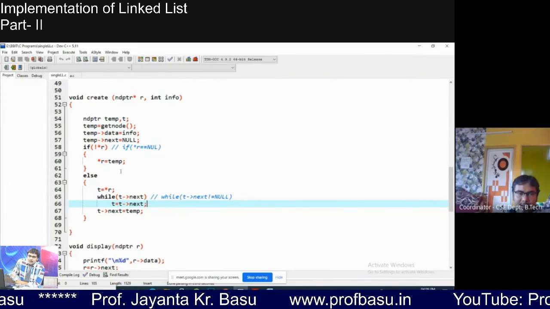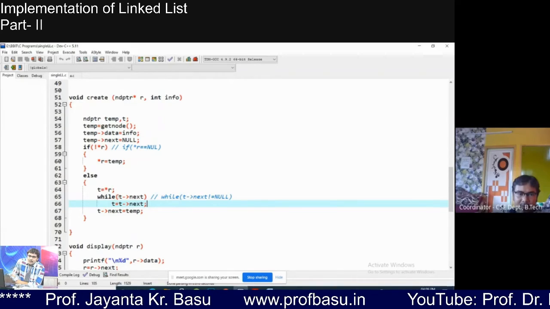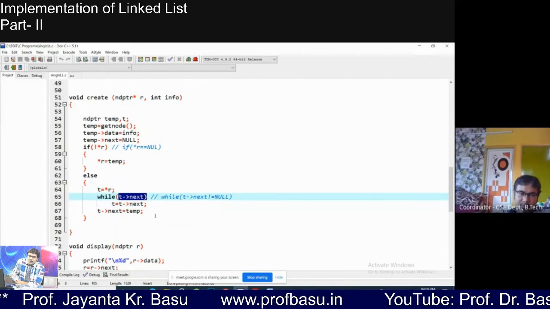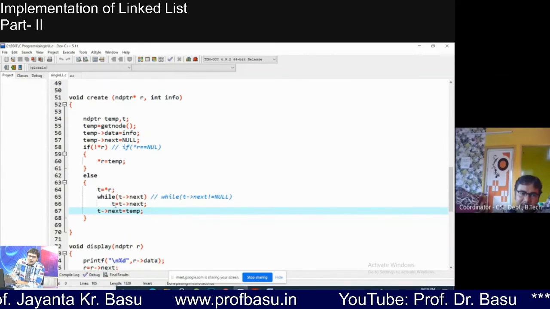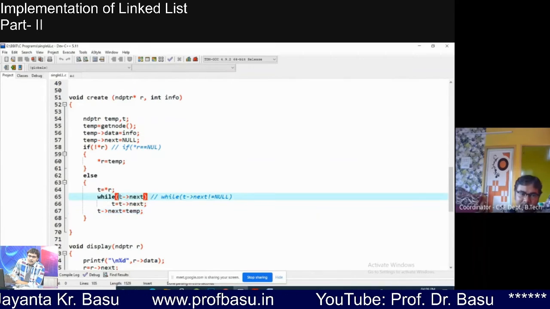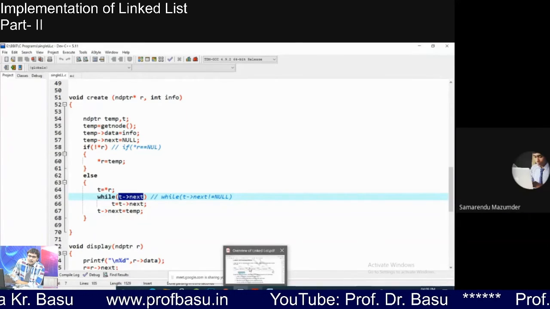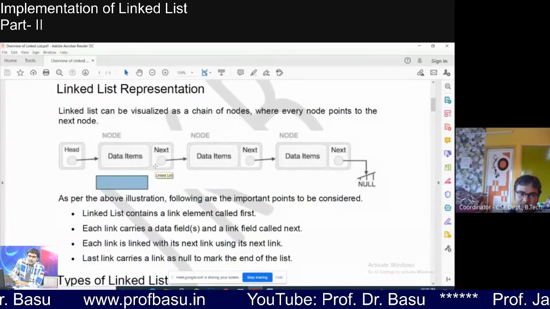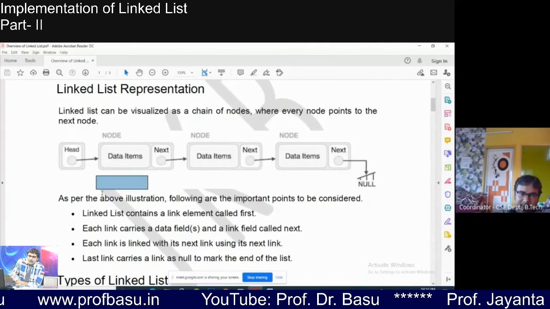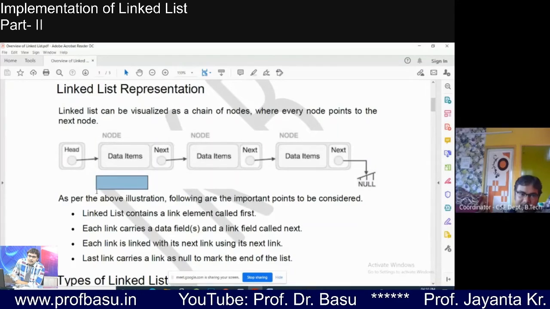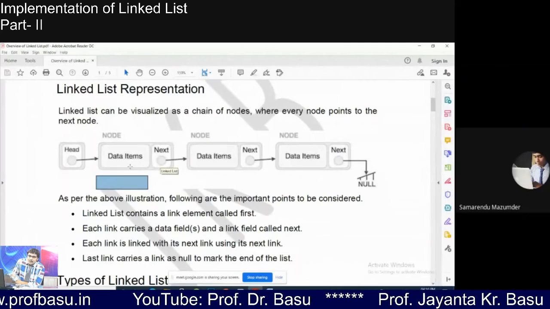When we are going to add the second node, t arrow next will be true or false? Let me ask you, for the second node to be added, will this be true or false? T arrow next. What is the position of t at present? T holds the root. T arrow next is null.